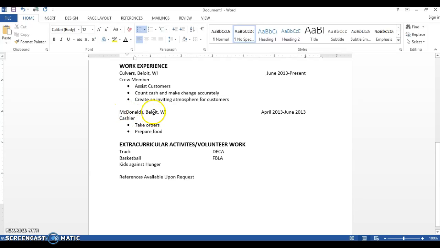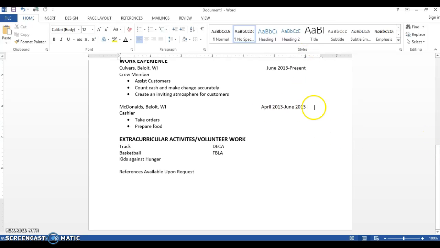So we have our business, our city, and our state. Now all we have to do here is press the tab key. It will automatically bring us over to that number 6 on the ruler, and we can go ahead and type in when we worked there. Again, we're going to enter. We're going to provide our job title. Then we're going to enter again, and however you want to do it, you're going to make sure that it is a bulleted list. All right, then we're going to enter 2 times.